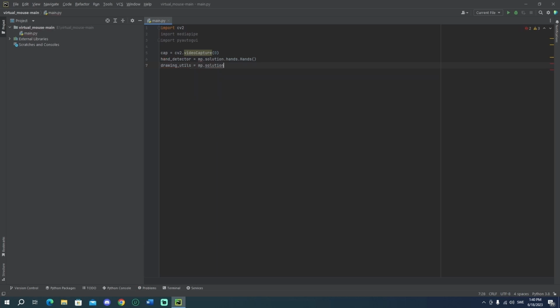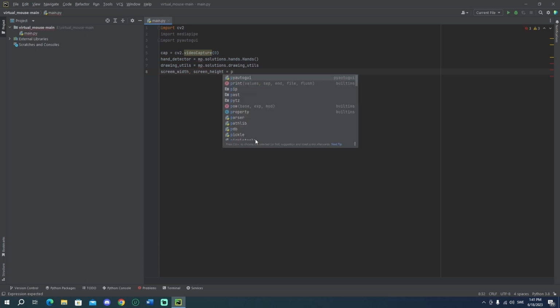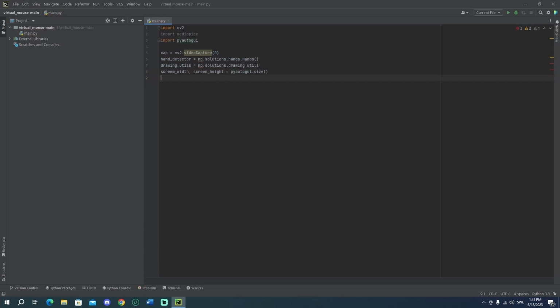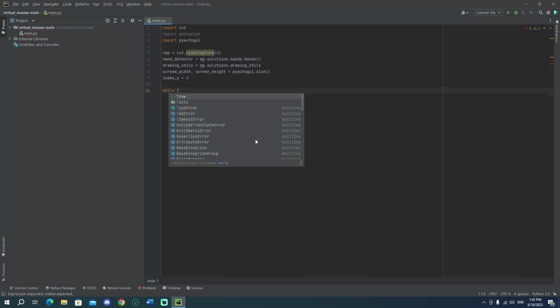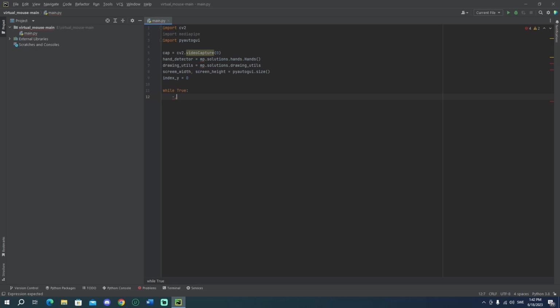Second, we will start initializing the video capture and other variables. We create a video capture object to access the webcam, and we will also initialize the hand detector object and the drawing utility function from MediaPipe. The variables screen width and screen height store the dimensions of the screen obtained using PyAutoGUI, and index y is initialized to 0, and we will use it to store the y coordinate of the index finger.